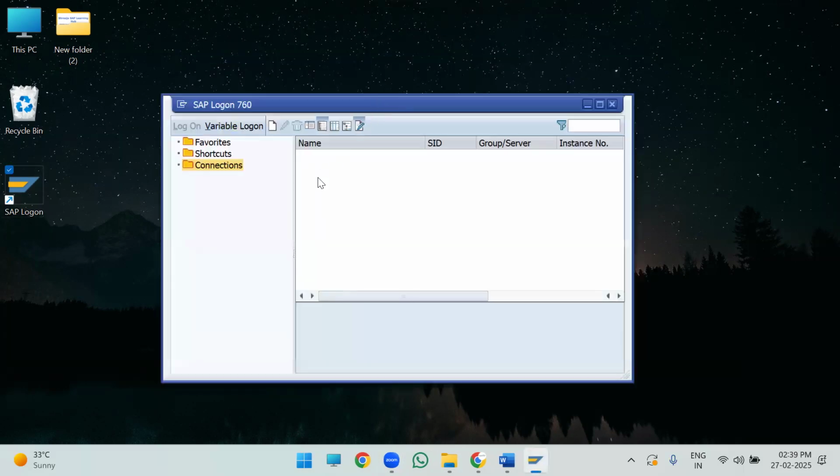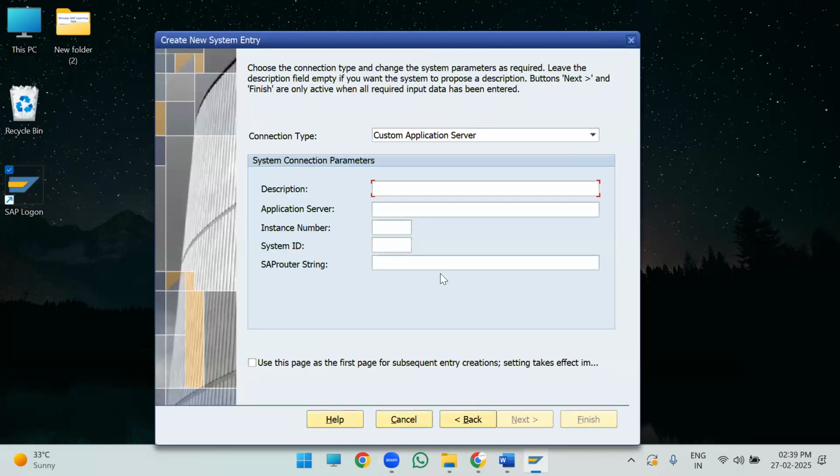Okay, here we have to set up our server. So click on new, then click on next. Whatever the server details are provided, like application server, instance number, system ID, we have to provide here. So let's consider our description is S4HANA server. Then the application server is 183.82.125.202. Then 35 is the instance number and system ID is A4H. And then click on finish.